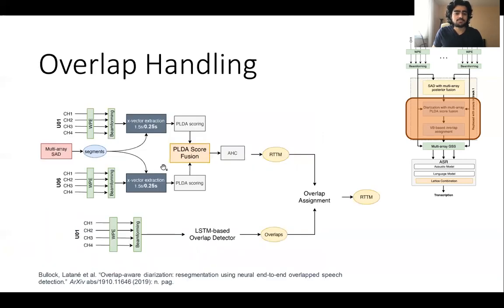Next, to handle overlaps, we have this pipeline where we take the output RTTM from the diarization system, and the overlap detected output from an LSTM based overlap detector, and assign overlap to it. For the overlap assignment, we propose 2 methods. The first is a heuristic based approach where the overlap segments are just assigned to speakers which come before and after it. And second is the VBHMM based resegmentation, which is also overlap aware. And this was proposed first in the paper that we cite here.